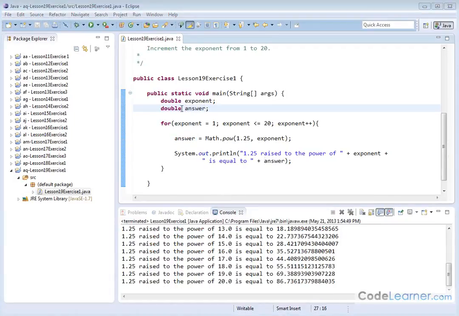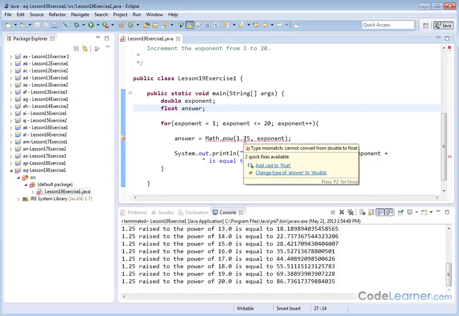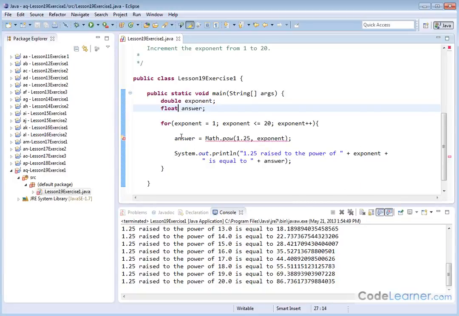All right, now the final thing I want to do is change the answer from a double to a float, like this. So now the answer comes back as a double, but we're trying to store it into a float variable. So think of it this way. The answer that comes back is 64 bits wide, and the answer that we're trying to store it into is only 32 bits wide. So that's not really going to work too well, right? So it's not going to let me compile that.